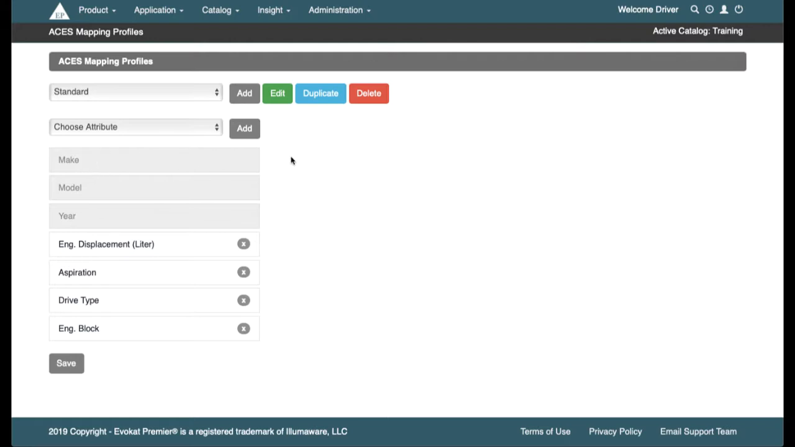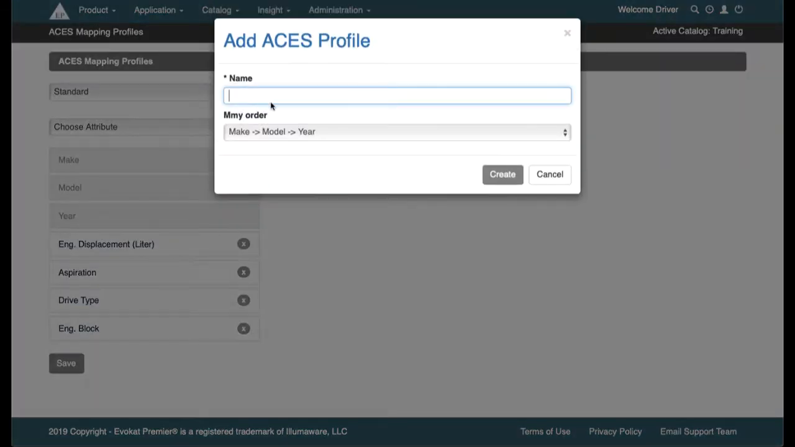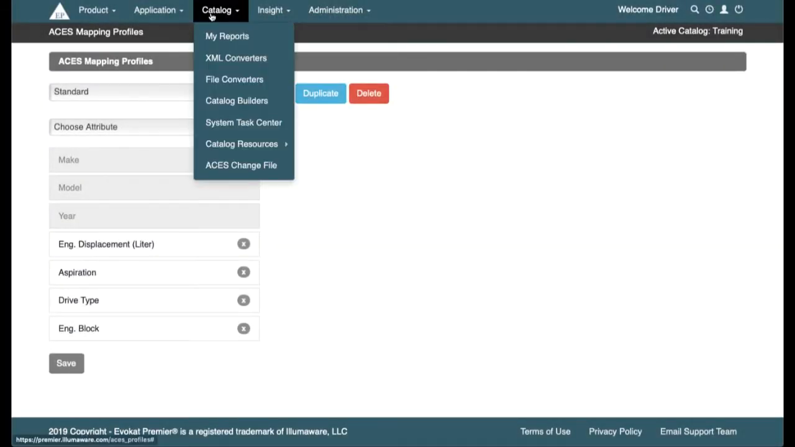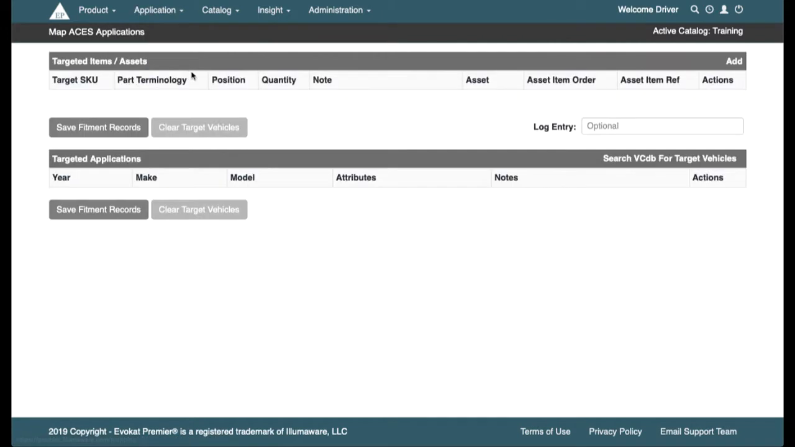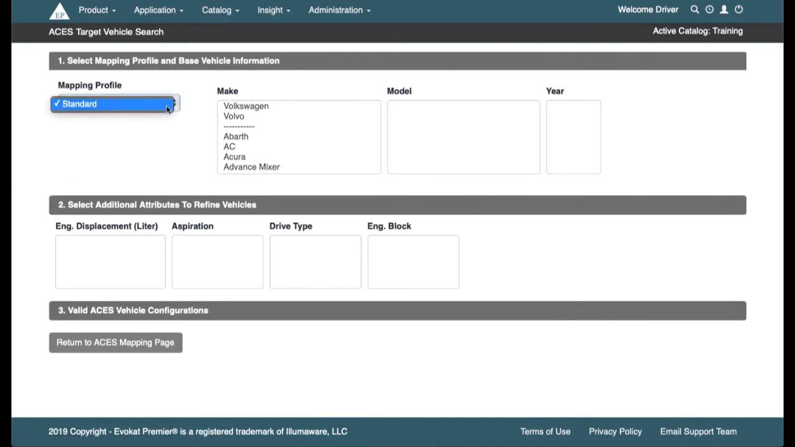To add additional mapping profiles, again, we just click Add, create our new mapping profile name, and then when we come back to our mapping process and choose our vehicles, we would then see that additional option in our drop-down list there.